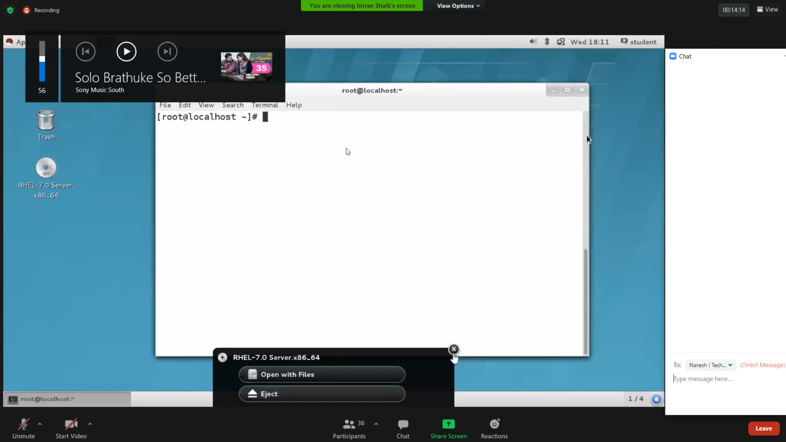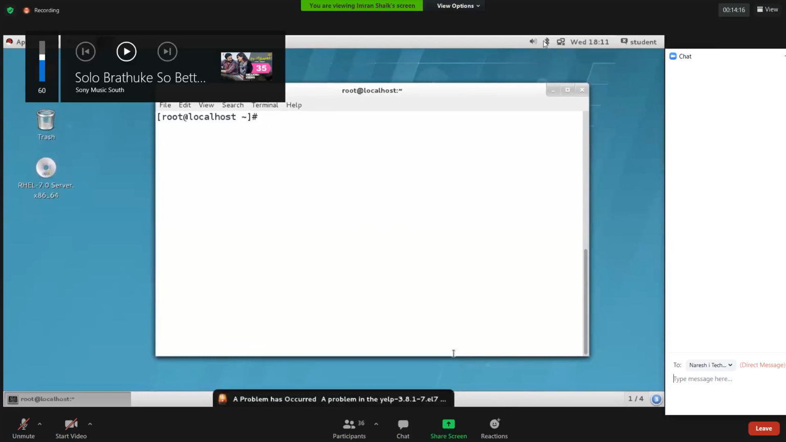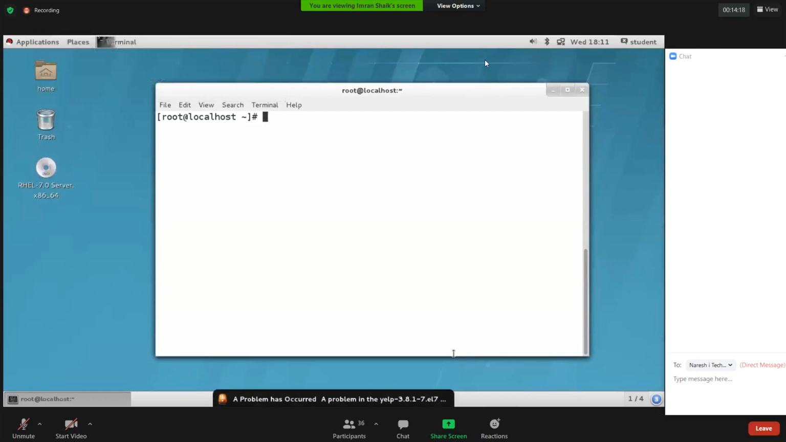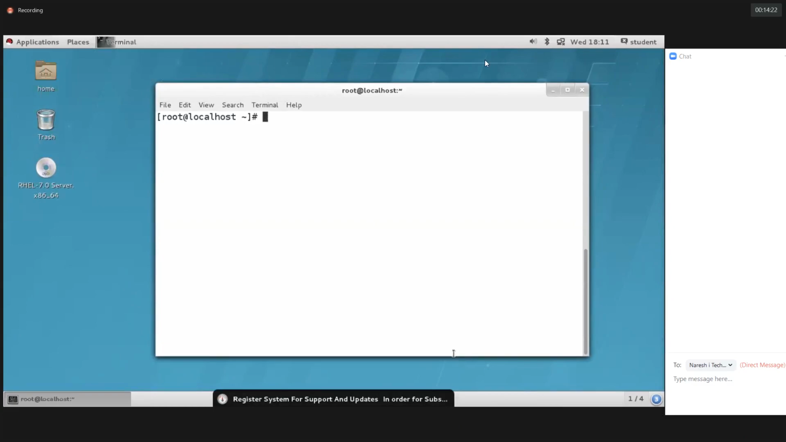So already we discussed less, more, tail, and head, and all this stuff. Today we'll see the sed and the sort command. Sort: how to sort the file content? We'll see now. So let's see, guys.